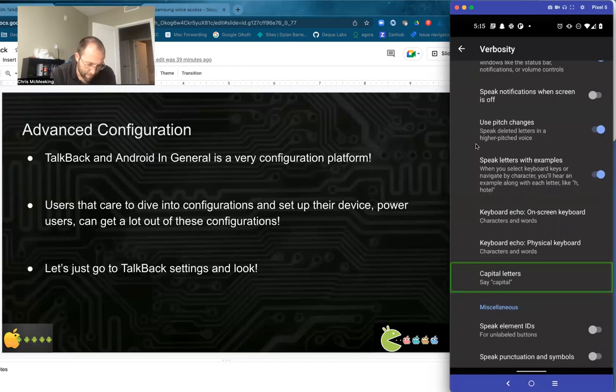Speak punctuation and symbols. Do I want commas to be read out loud as commas, or do I just want those subtle pauses? This is a really good configuration to use if you are testing, because knowing whether a pause between the word button is coming from a developer who has hacked something into a content description, or whether that pause is coming from the operating system is good, right? Speak punctuation and symbols, great configuration.